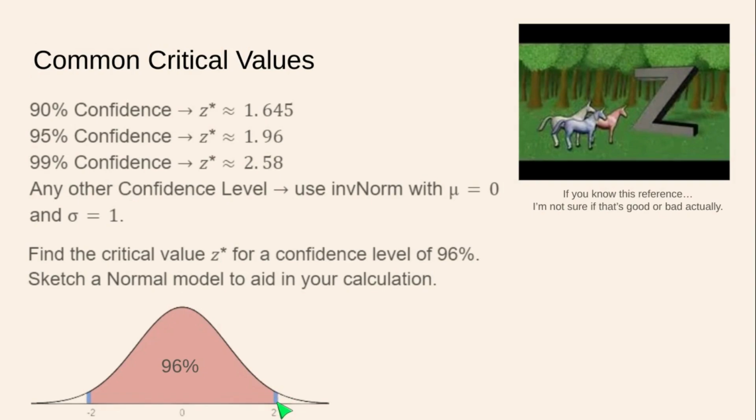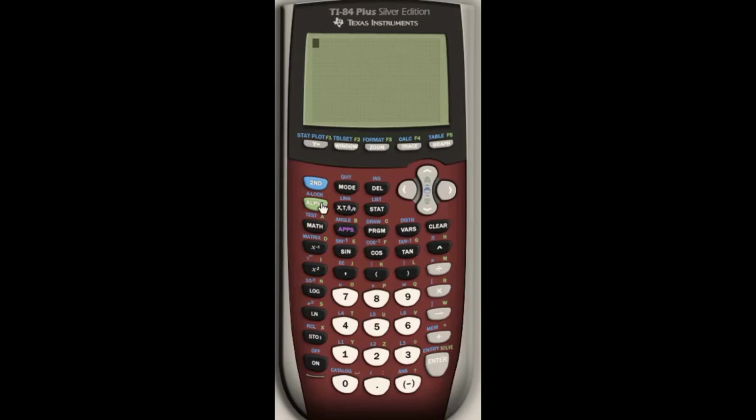So let's go to the calculator now. So here we are at the calculator once again. I'm going to go to second distribution and go down to inverse norm at number 3, or just click the number 3. Now, this is an older interface than some of you may be using. If you're using a TI-84 plus CE, you'll have the left, right, and center option. All you'll need to do is enter 96%, mean of 0, standard deviation of 1, and then click center.